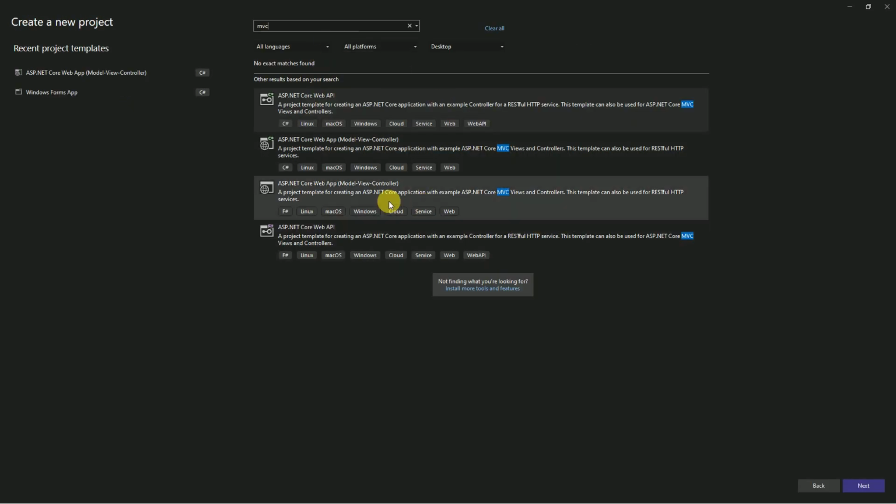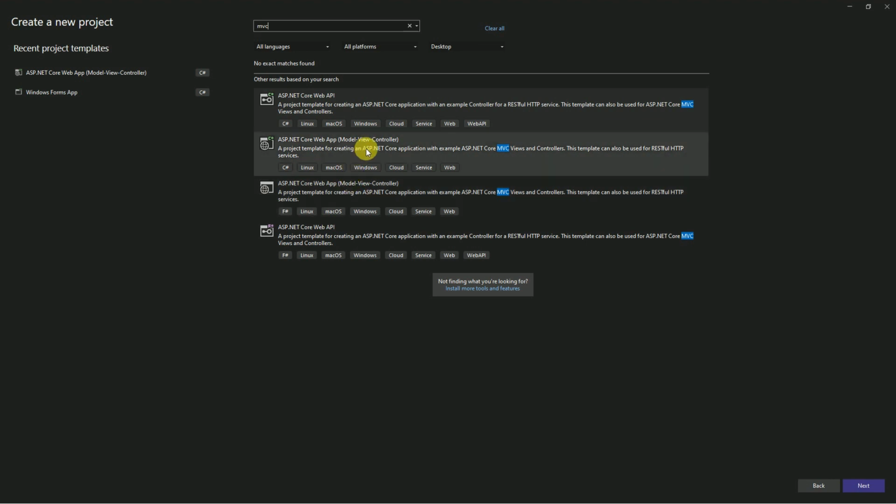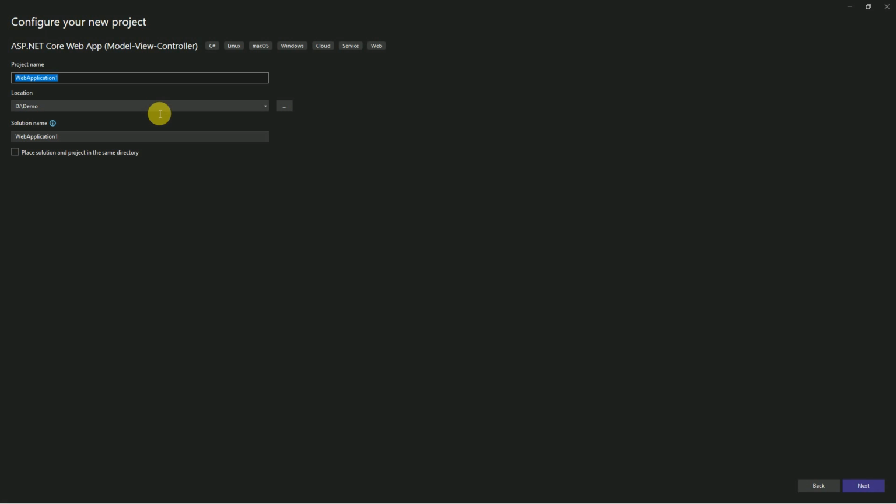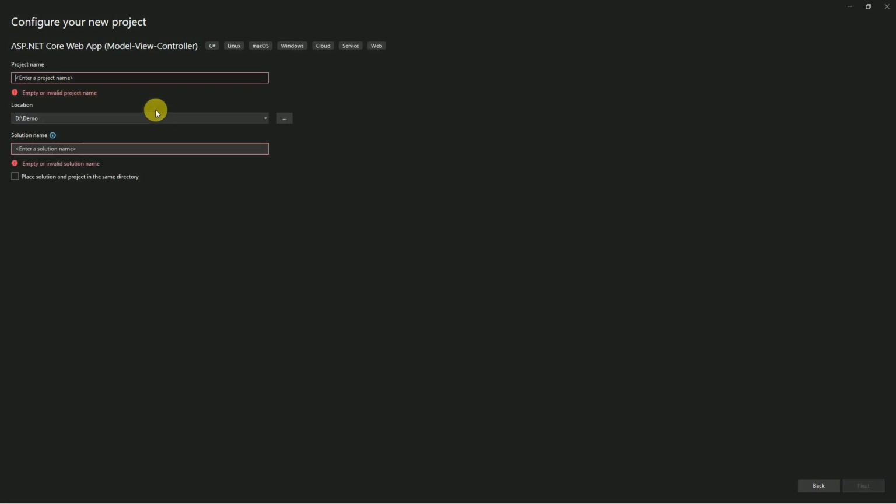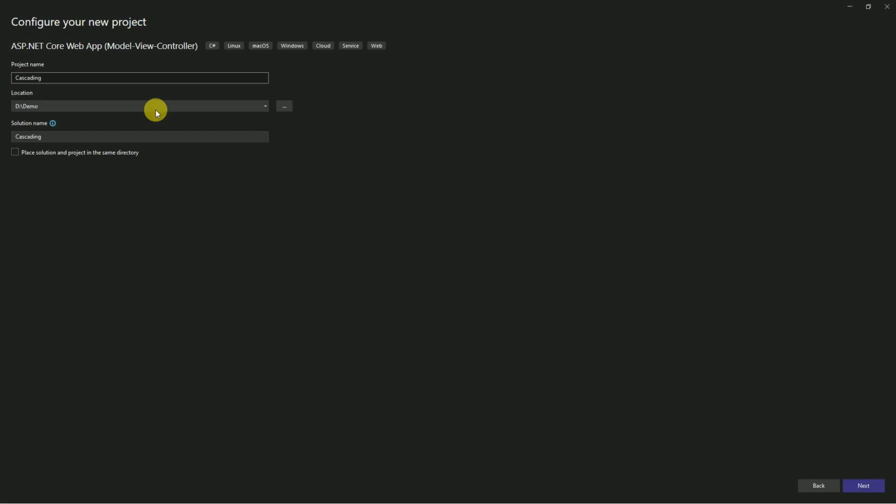Here we are going to create an ASP.NET Core web application with Model View Controller. Select the ASP.NET Core Web App (Model-View-Controller), whose language is C#. Click on next. Here I am going to provide the project name. I am giving the project name here and storing it in this location. The solution name by default is the same as the project name we provided. If you want, you can change it here.